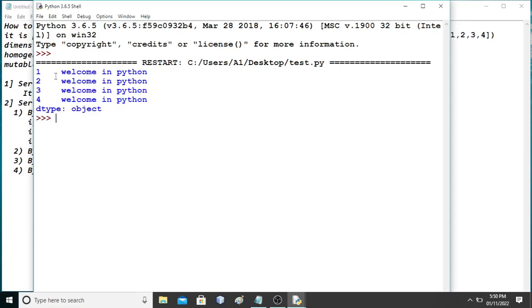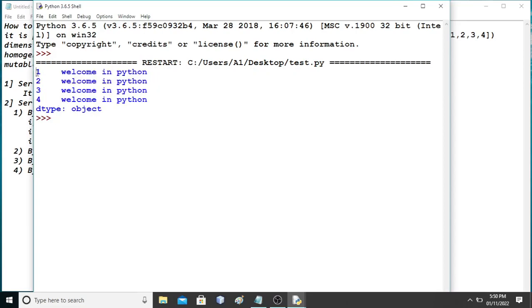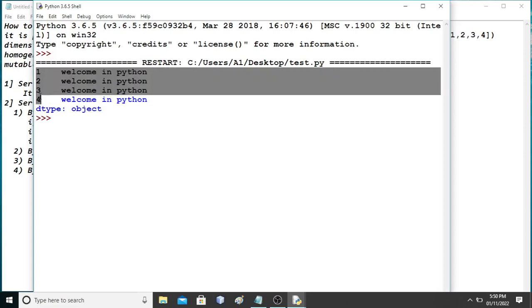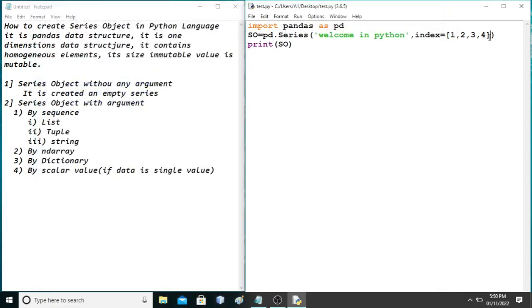Here string is similar. Now you can see the indexing given by us is only 1 to 4, so by default here the index value comes with 0. So this is completed, series object by sequence arguments.